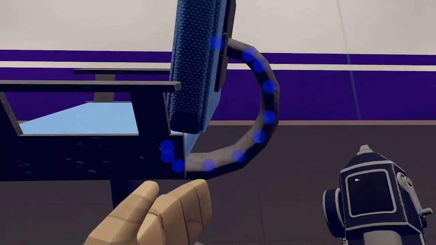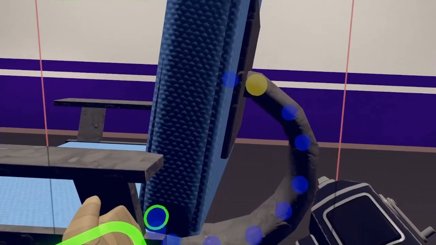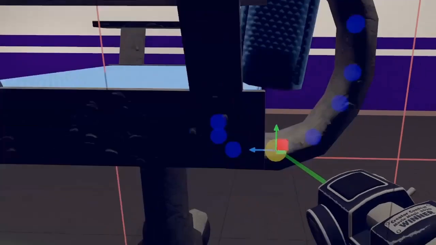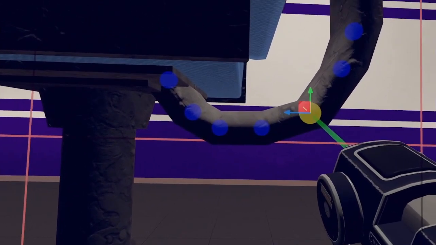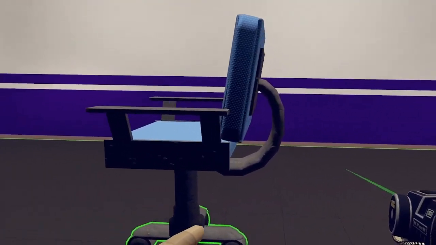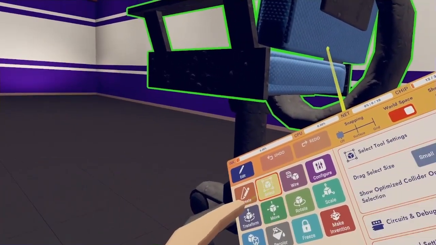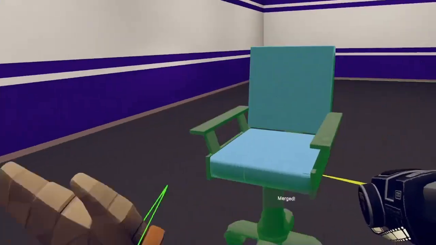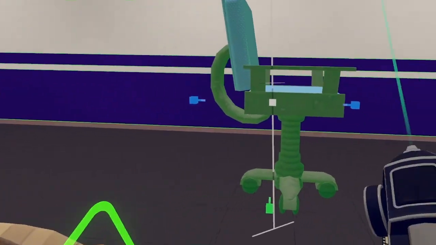And if it still looks off, be sure to edit it and move around the pivots. There you go. Now you have something connecting your chair to your base. And now, if you'd like, you can click select. Select all the pieces of your chair if they're not merged already, and merge them. And there you go. Now you have a simple office chair for your rooms.